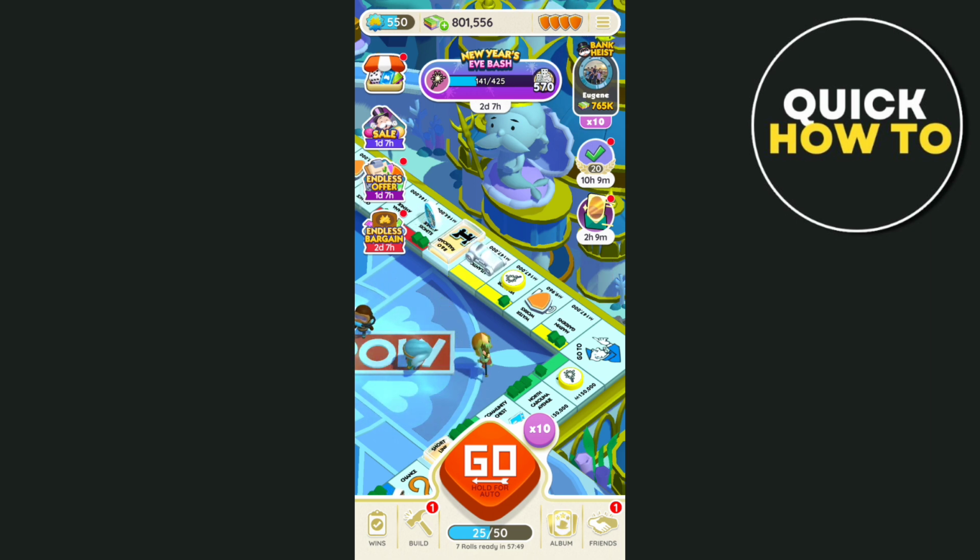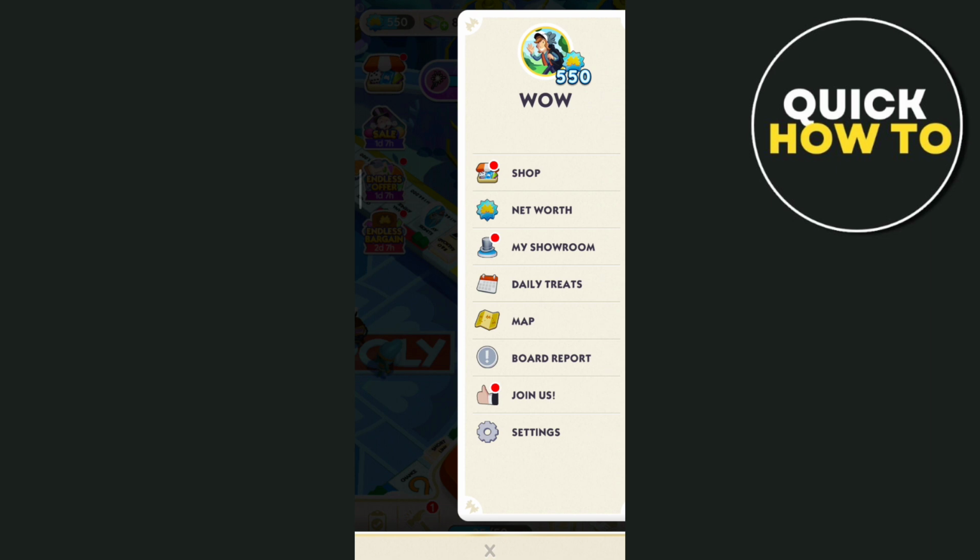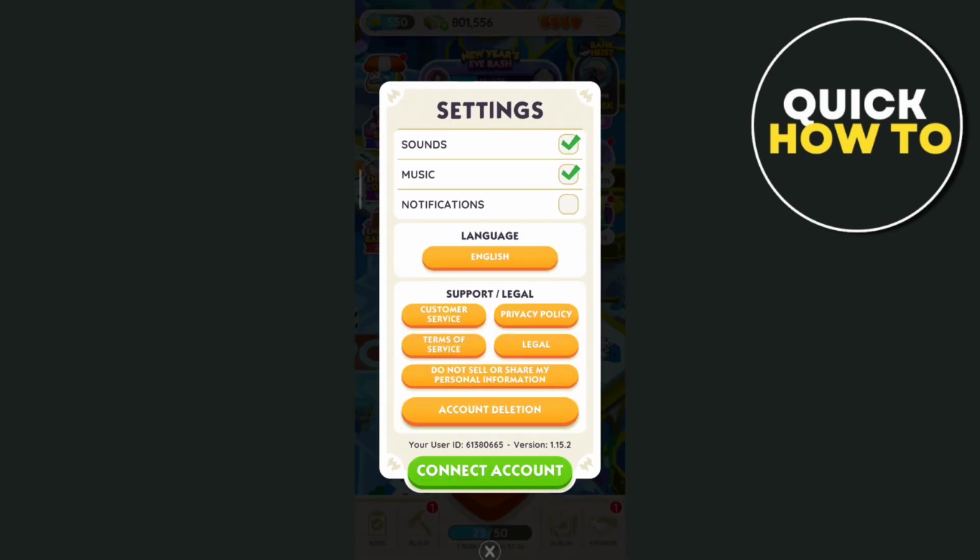First up, open your Monopoly Go app and then tap on the three lines right there at the top right hand corner of your screen. And here, as you can see, these are all the options. So basically just tap on the settings at the bottom. And here, just need to tap on the connect account, which is the green button right here at the bottom.